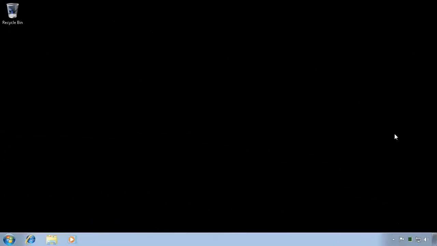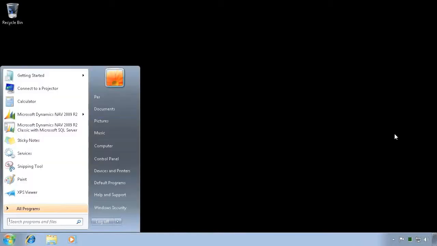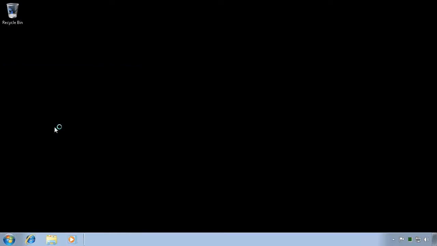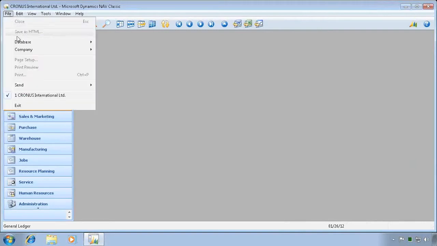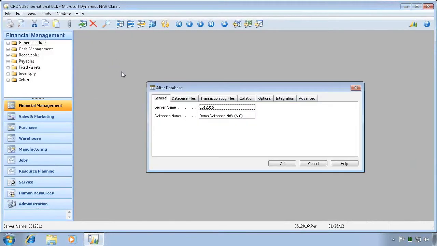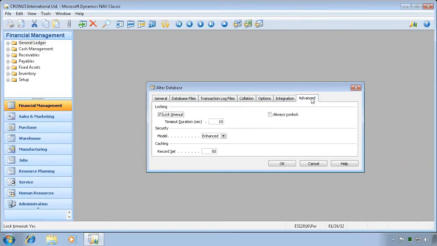NAV by default installs what is called enhanced security. Enhanced security doesn't really give you very much. It gives an extra little layer of security, but it really just gives a lot of hassle. So if I look at it here right now, under File, Database, Alter, I'll see under Advanced that my security model is currently set to enhanced in here.